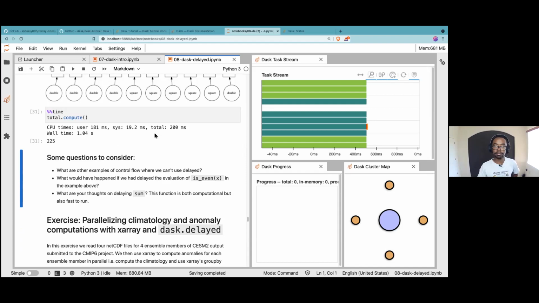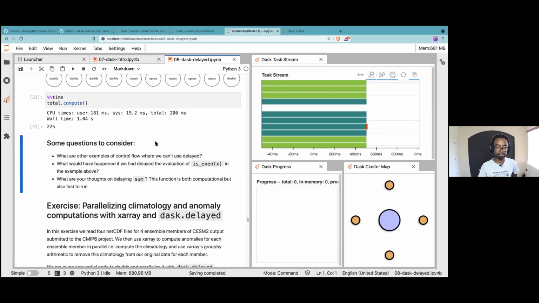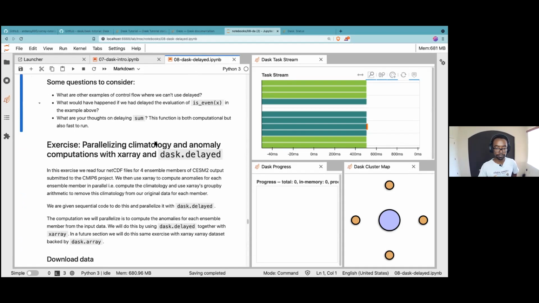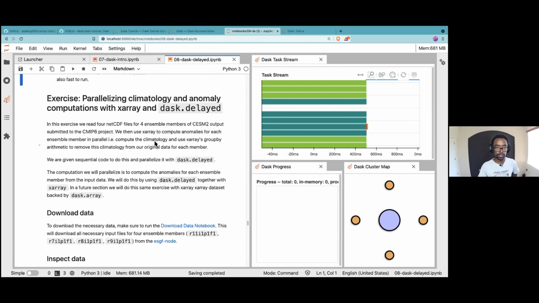All right. I don't know if I have any questions. The section here is basically using Dask delayed with the data files, but since the servers are down, I'll probably just show you what this looks like. You might have to wait a few days before the maintenance is over.